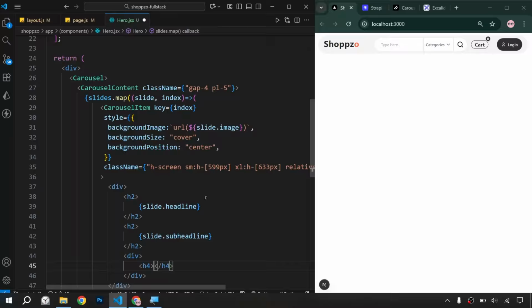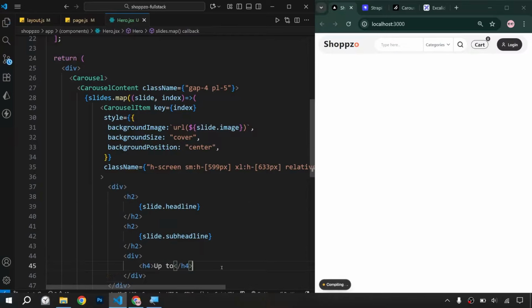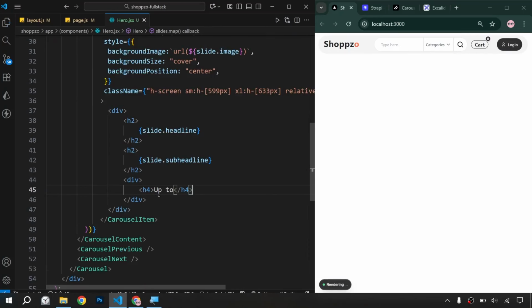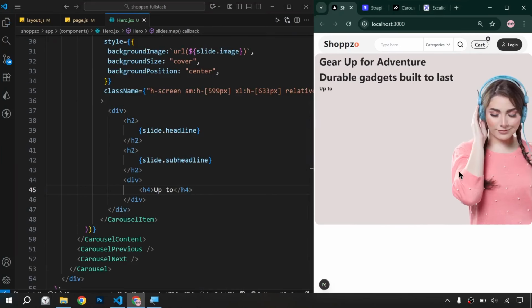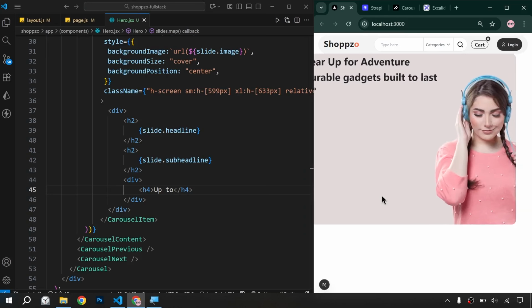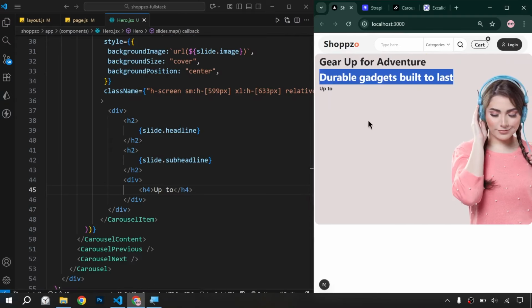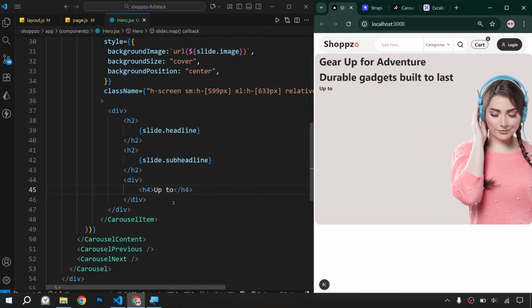Inside the h4 we will write "up to", and we will save this. Right, we have been served with the two slides. These are the headline and sub headlines and the h4. We will make it look better with styling, but let me complete the content first.